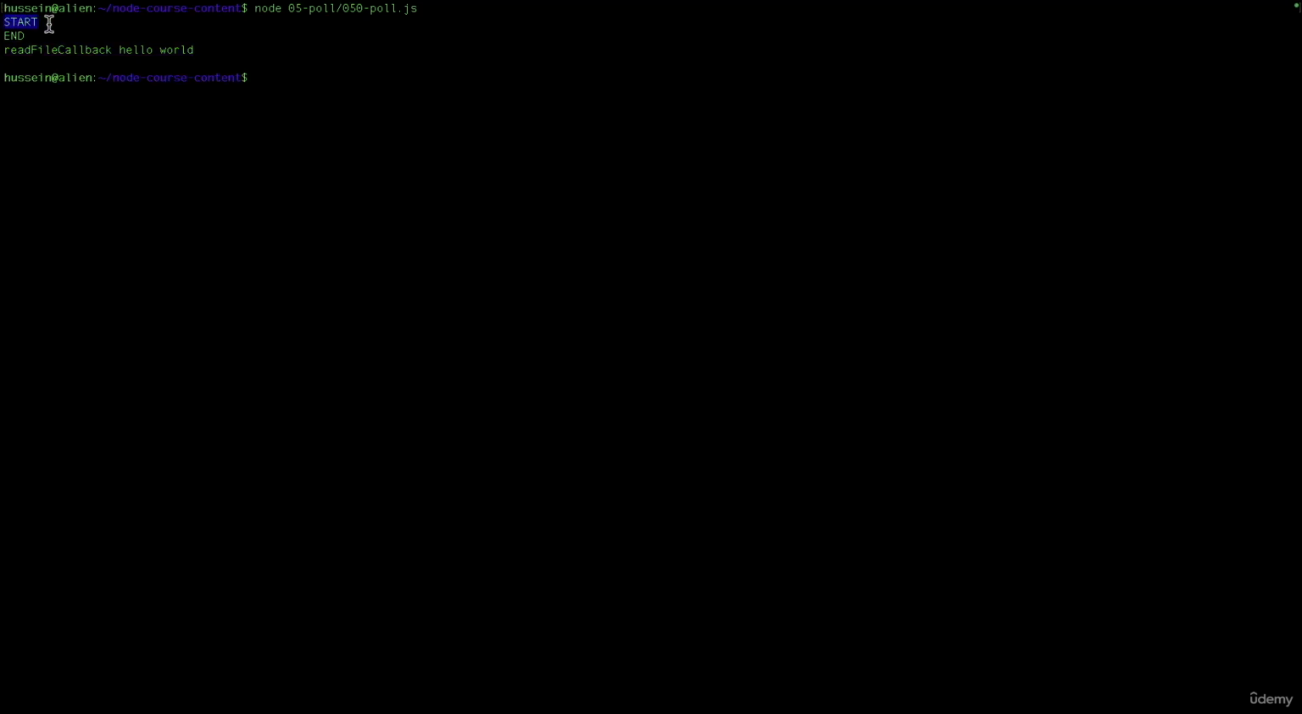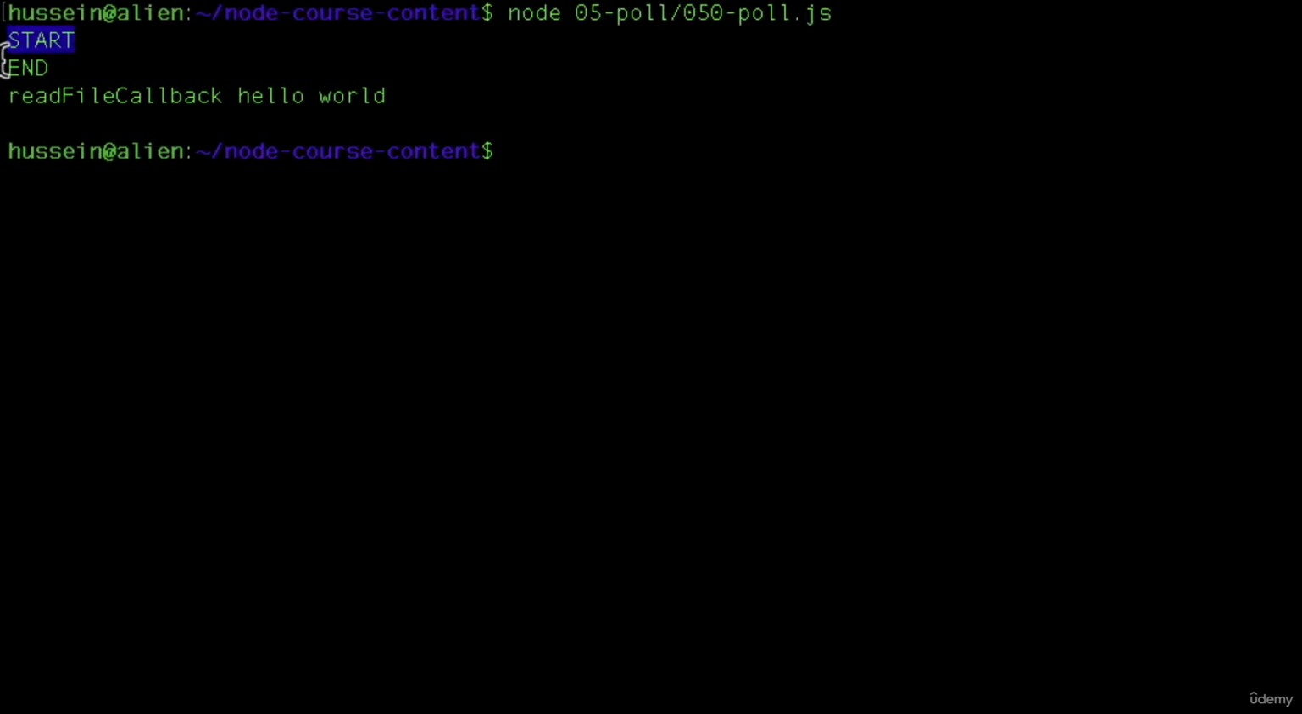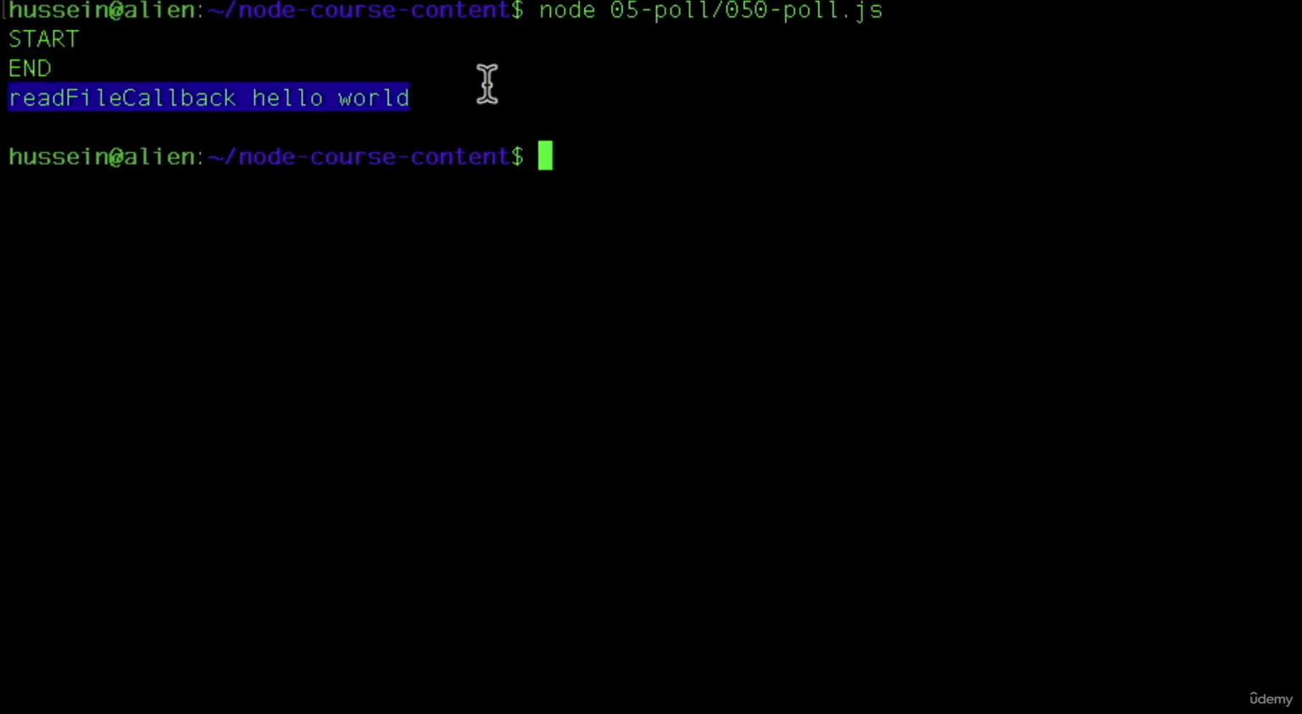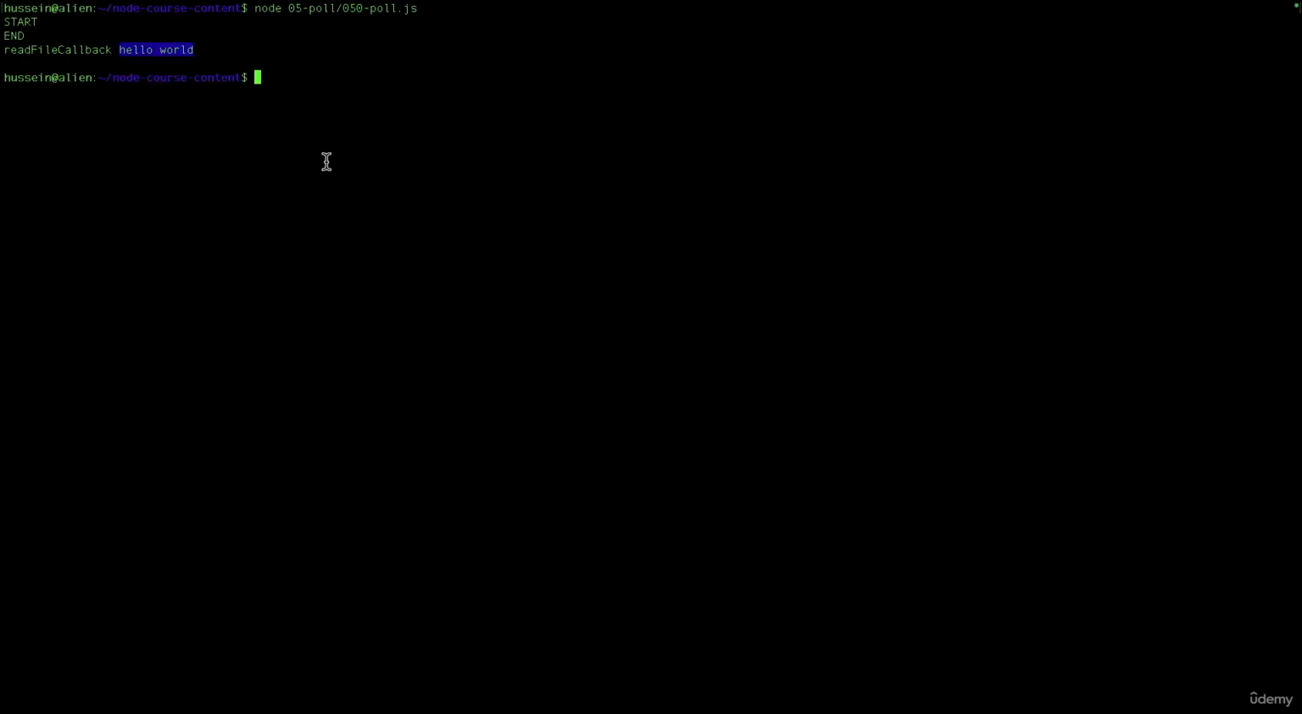So start is the start of the initial phase, end is the end of the initial phase, and then of course the readFile callback prints hello world. Hello world is the content of the file. That happened after the initial phase. That proves that this is way at the end, right? We can add a timer, of course, and play with things here to see where things are executed.